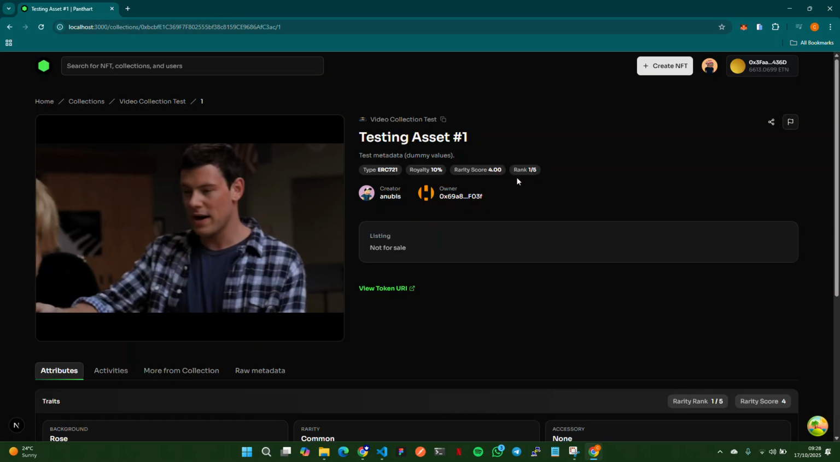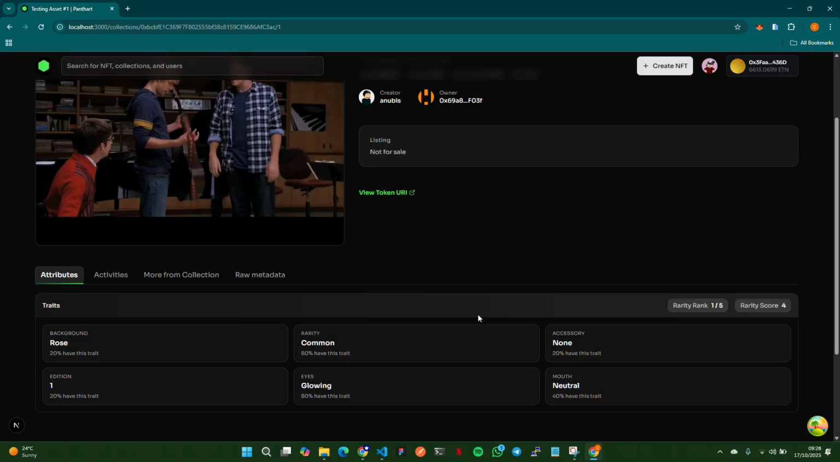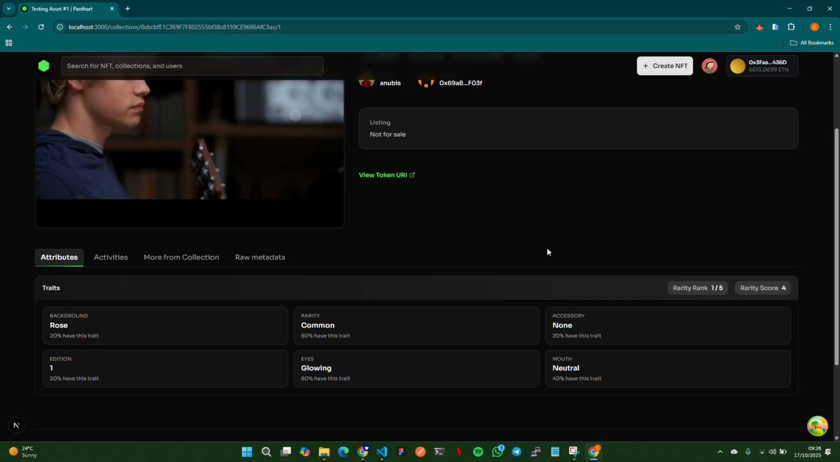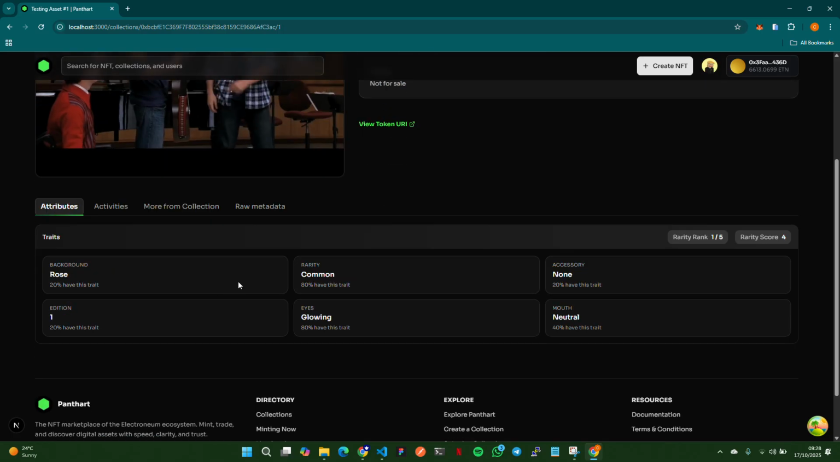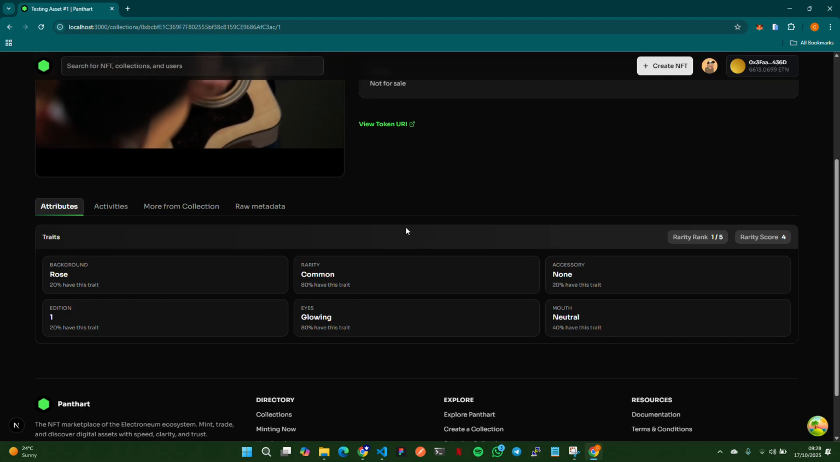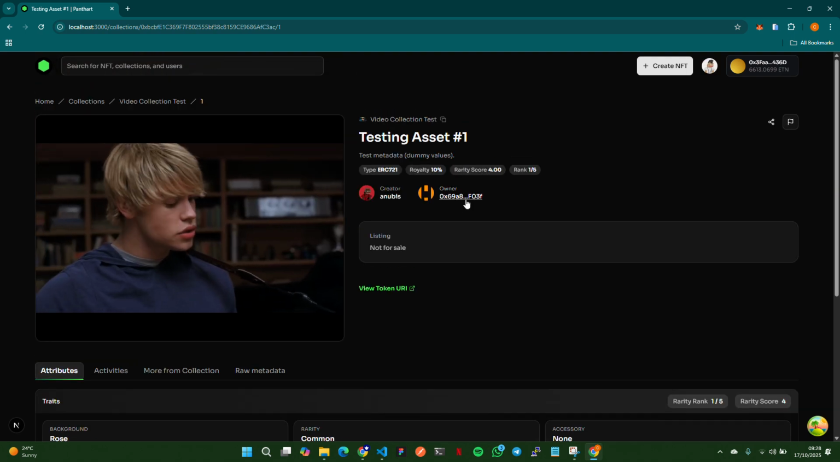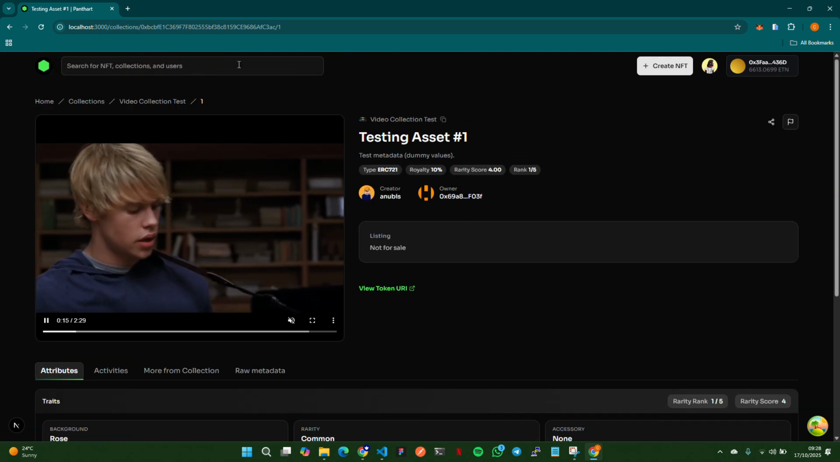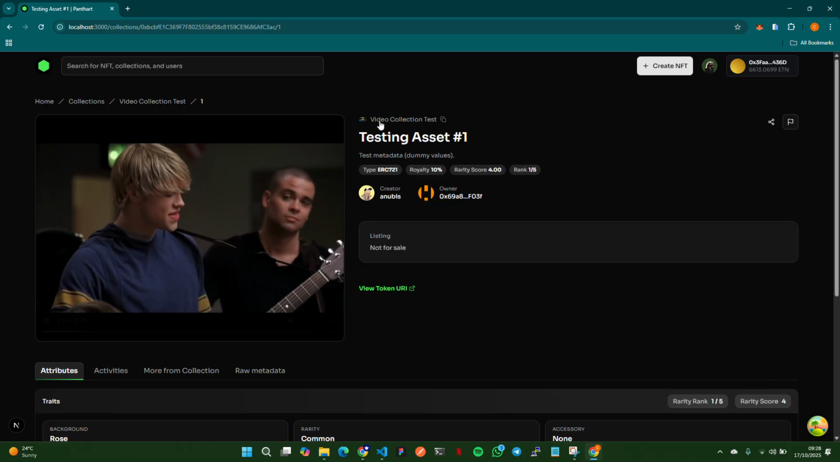So this is the first one. You see the most rare. You can see the rank is 1/5, with a score of 4. So everything, the rarity scores and the trade scores, rather everything in percentage, is done and automated on the platform. Then here is the view for the NFT assets.